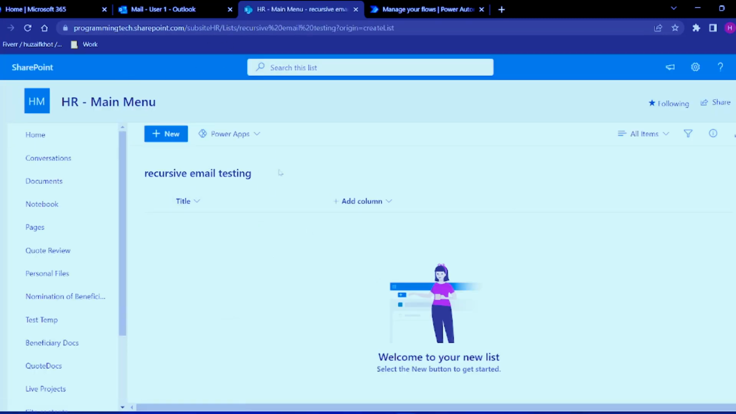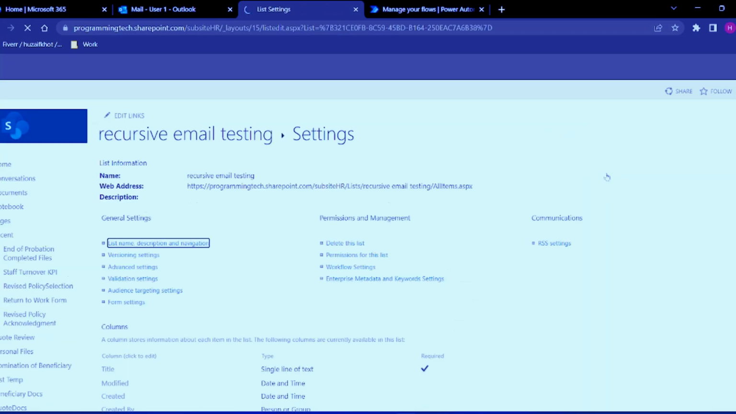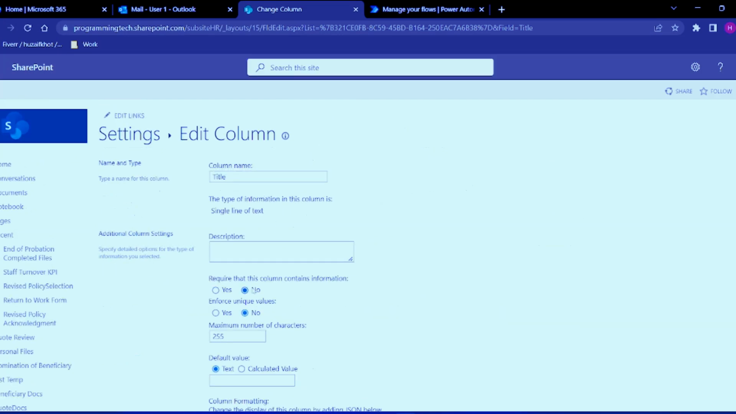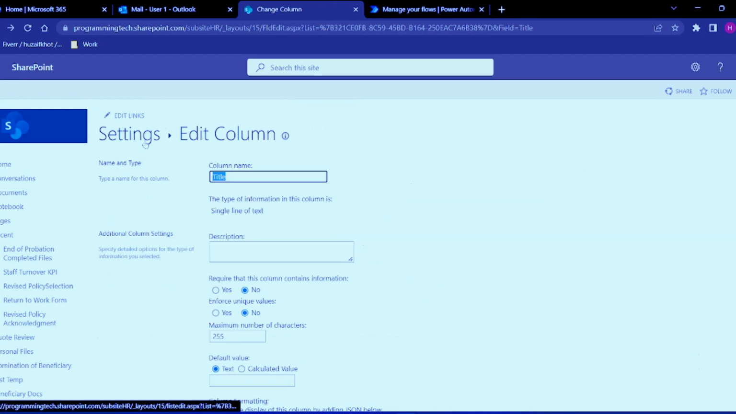I am in the HR site. We will go to list settings, and then remove the title from required. We do not want title to be required here. Now we'll start with the flow.